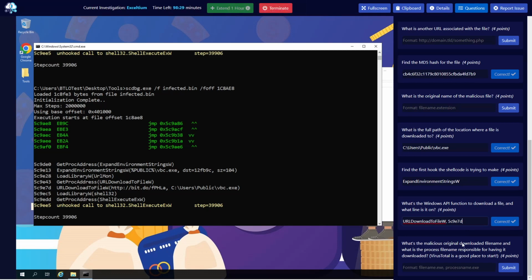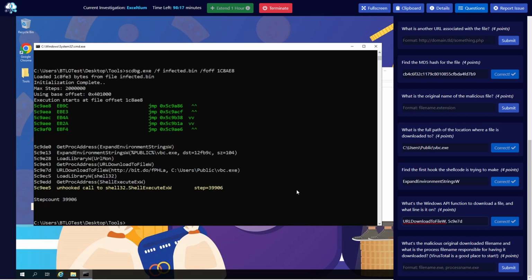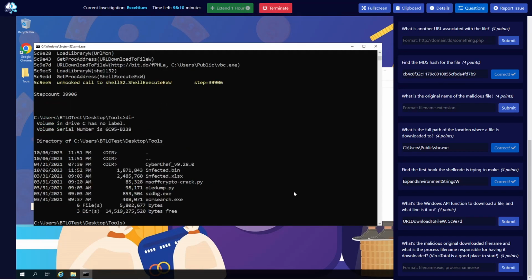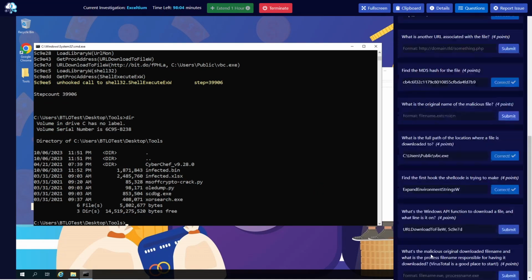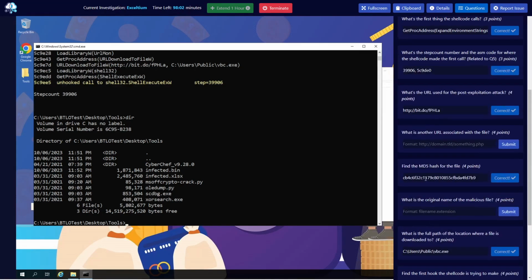What's the malicious original downloaded file name? And what is the process file name responsible for having it downloaded? VirusTotal is a good place to start. All right, so I think I've exhausted my ability with the tools. So I'm hoping that I can glean the rest of the answers from some OSINT. We do have the hash, which is good.